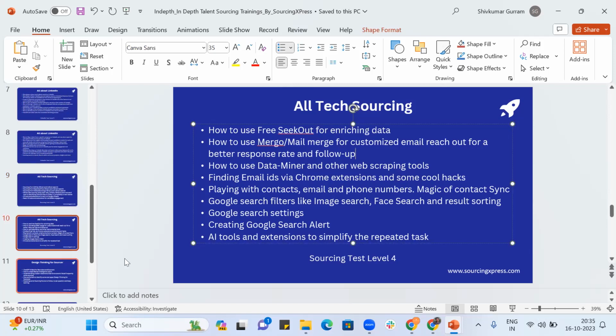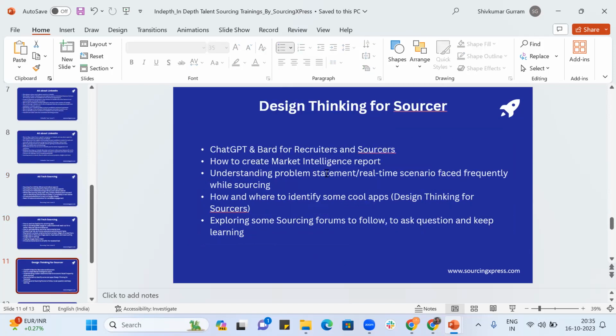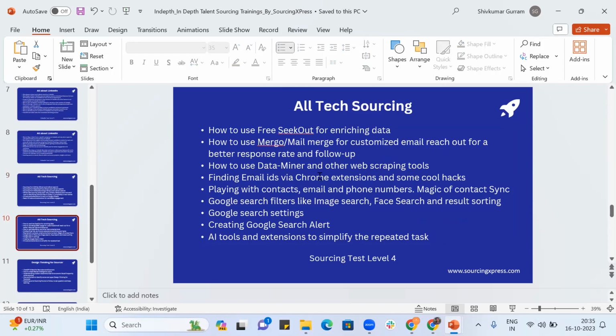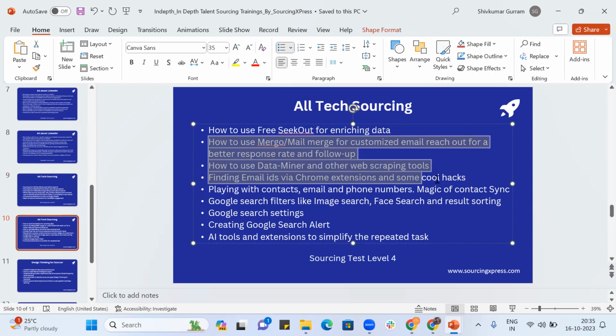That is more aligned with understanding a problem statement or real-time scenario faced frequently while sourcing, and how and where to identify some cool apps. Basically, design thinking. So finding email IDs, Chrome extensions, and some other cool hacks is aligned with design thinking for sourcers. All right. So these three are done.